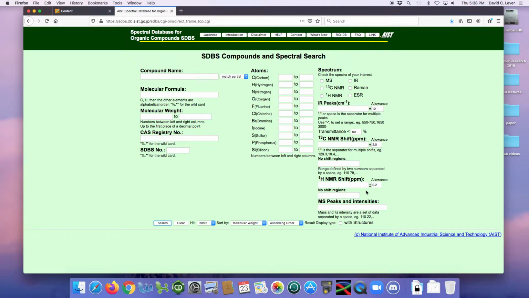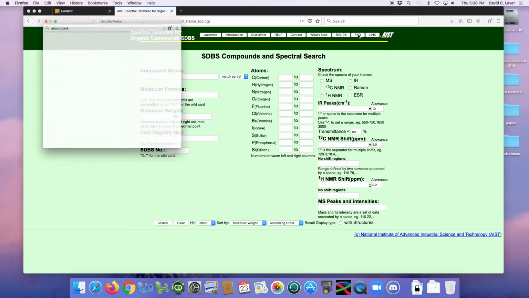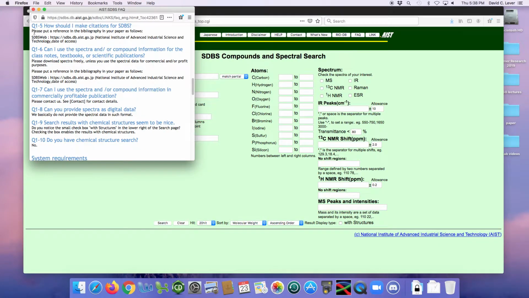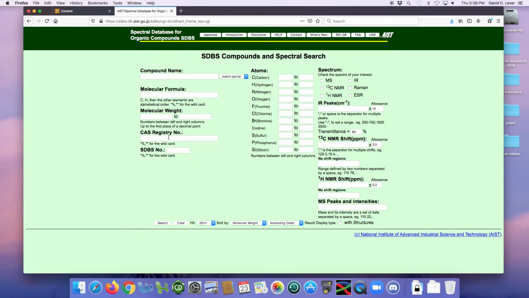If you forget how they want you to cite the site, you can also go to the frequently asked questions, the FAQ at the top, and one of the things that you can look at is how should I make citations for SDBS, and it will give you that same information. Please put a reference in your bibliography, just like this. So it'll tell you exactly how to reference it. So we know the CAS registry number, 555-45-3. We can type that in directly and we can search.